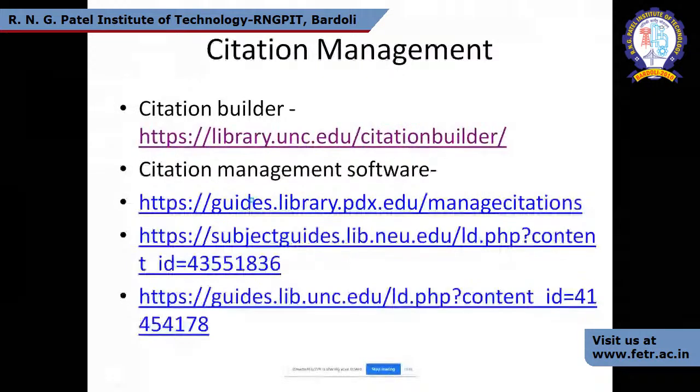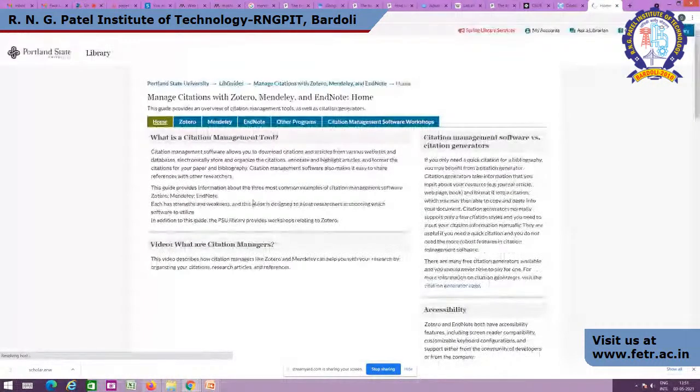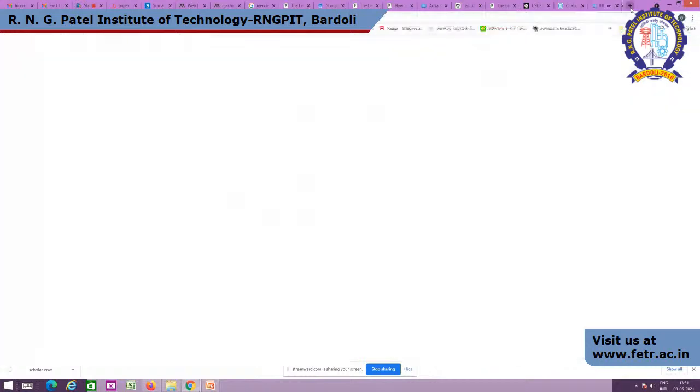Now there are some citation management software. Let me tell you one example. These are the citation managers like Zotero, Mendeley, EndNote. Citation management tools allow you to download citations and articles from various websites and databases, electronically store and organize the citations, annotate and highlight the articles, and format the citations of your paper and bibliography. So that we can use. For example, let me tell you about Mendeley.